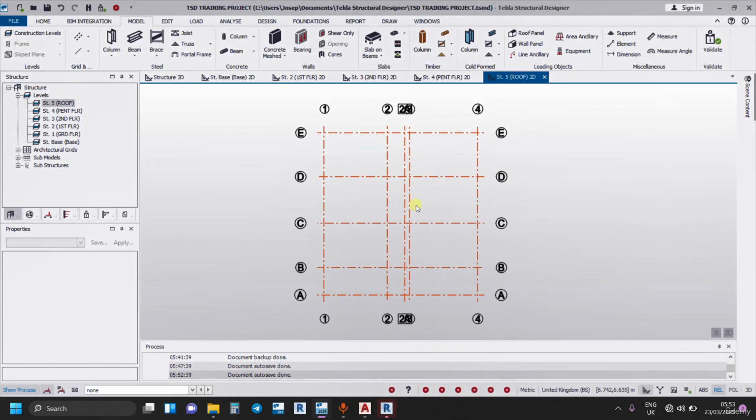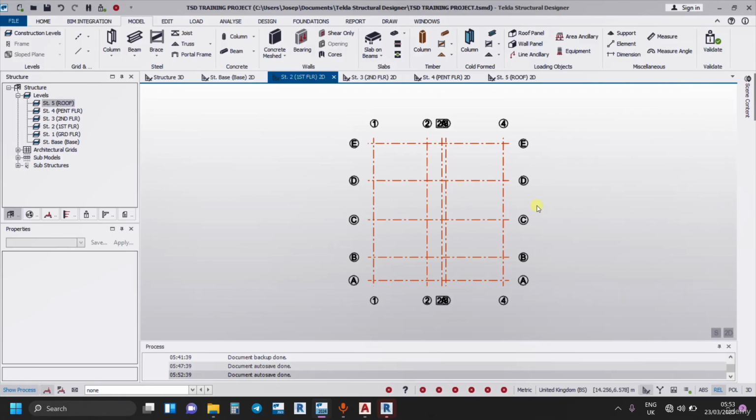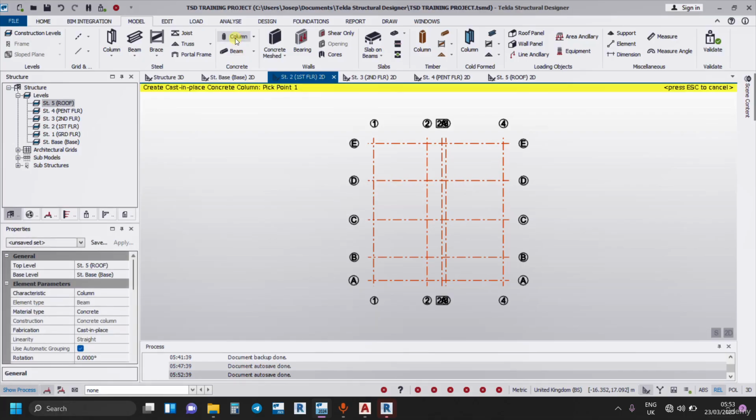Now, I can model my column on any floor. I can go to the base floor, or the first floor, any floor at all. So now I'm going to start by going to my model tab, to my concrete panel, and clicking on column.